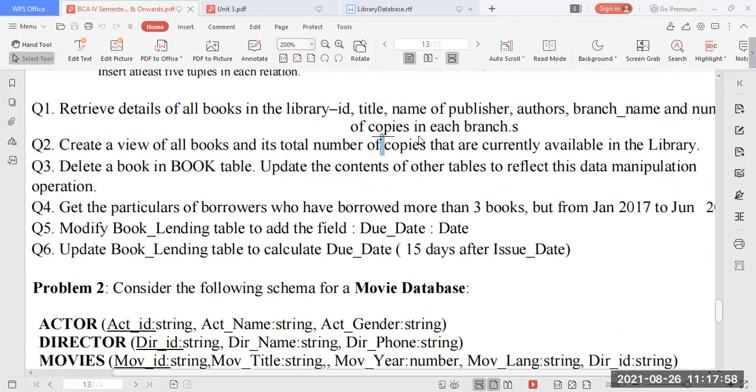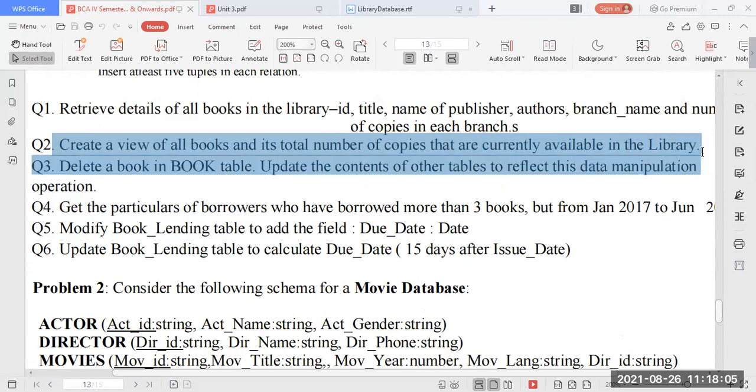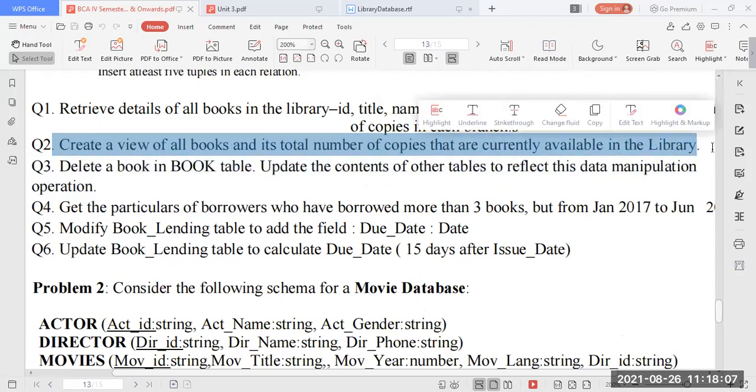Create a view of all books and its total number of copies that are currently available in the library. View we will keep aside. What is a view, I will tell you later on. Just we have to create this query itself.